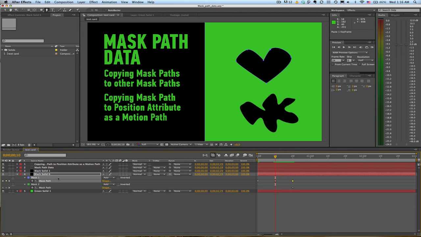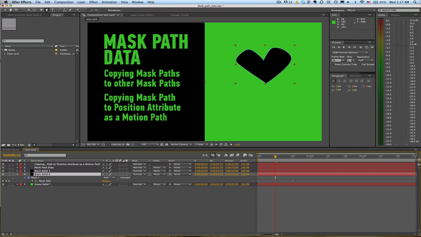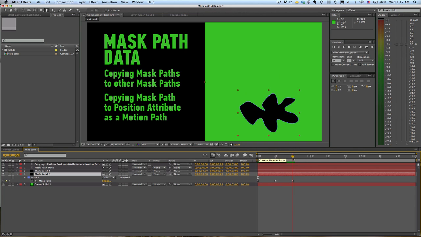Now I can delete the second mask because I've already extracted the data from that keyframe. I don't need this mask path anymore. I just want to see the heart morphing into some kind of a funny shape there, just to show how that works. So that now I have all of this animation along one mask path.